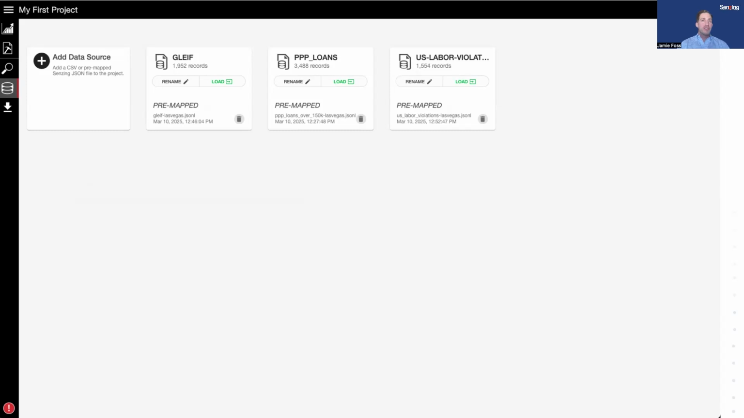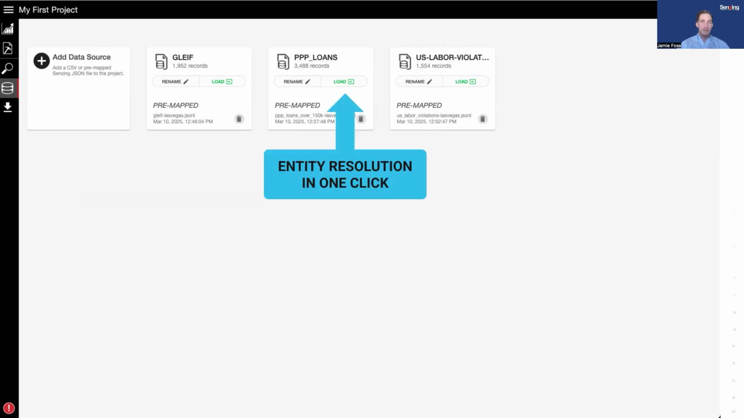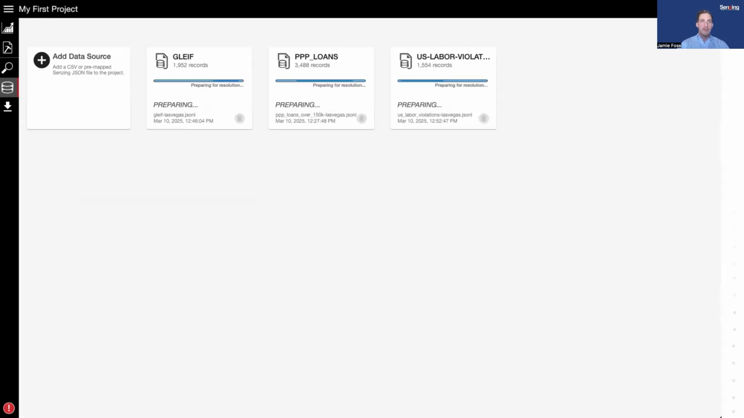So now you end up with 3 files ready to load. And this is the big point. One-click entity resolution, which is unique to Senzing. Go ahead and press load on each card. As it's loading, it's going to look something like this. Note that your load times will vary depending on your hardware. On my laptop, this might take 2 to 3 minutes. It's also worth noting that in a production deployment of the Senzing SDK, Senzing easily can do thousands of records a second.